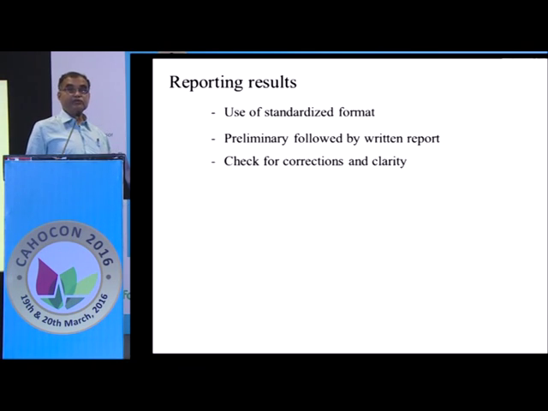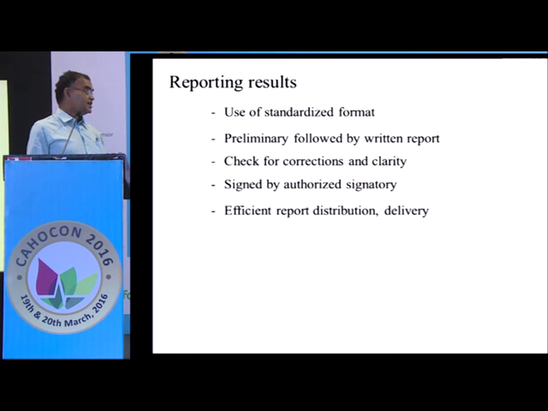Definitely yes, you need to look for any corrections and clarity. Yes, authorized signatory, very, very important. I don't have to stress. And then efficient report distribution, and most important is the report should reach the treating physician or the surgeon within the time that we have declared. So that is very vital.